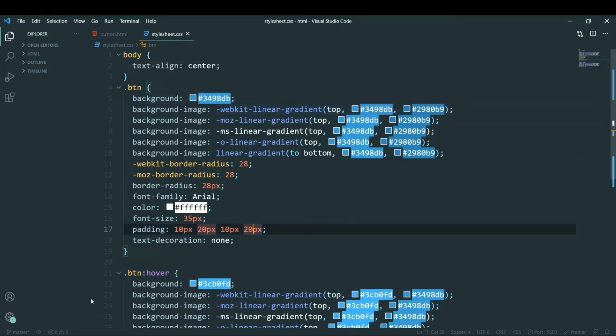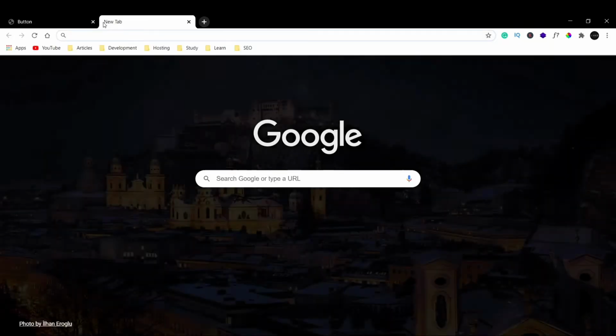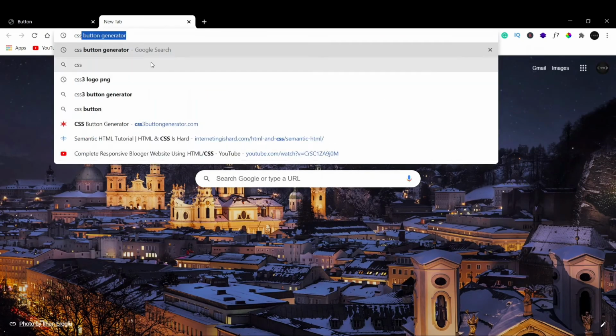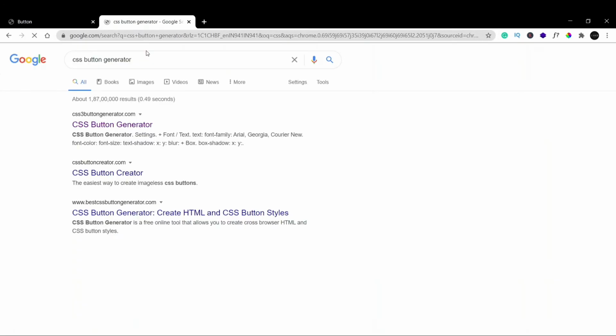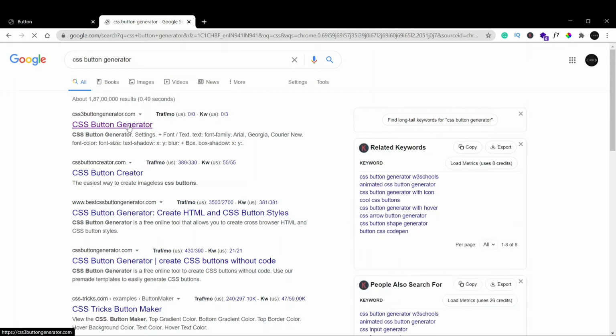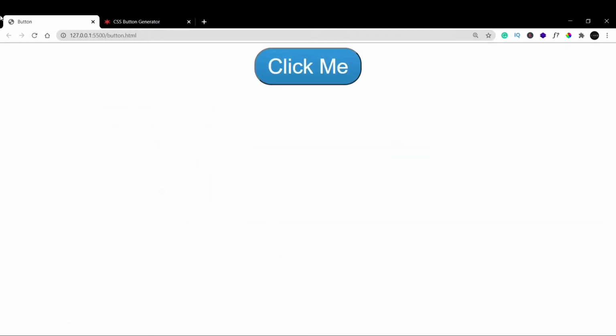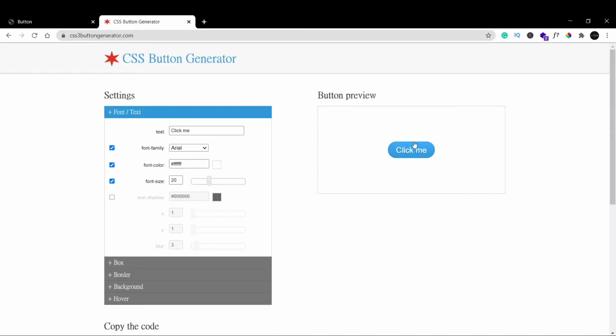So let's go to Google, open your browser, and here we're going to search for something called CSS button generator. Okay, and this is the site, css3buttongenerator.com. You can see this is the button that we have here. This is the same button, only the size of the text is increased. If you want to change the text, you can just change the text here and see how it looks. You can also change the font family if you want.